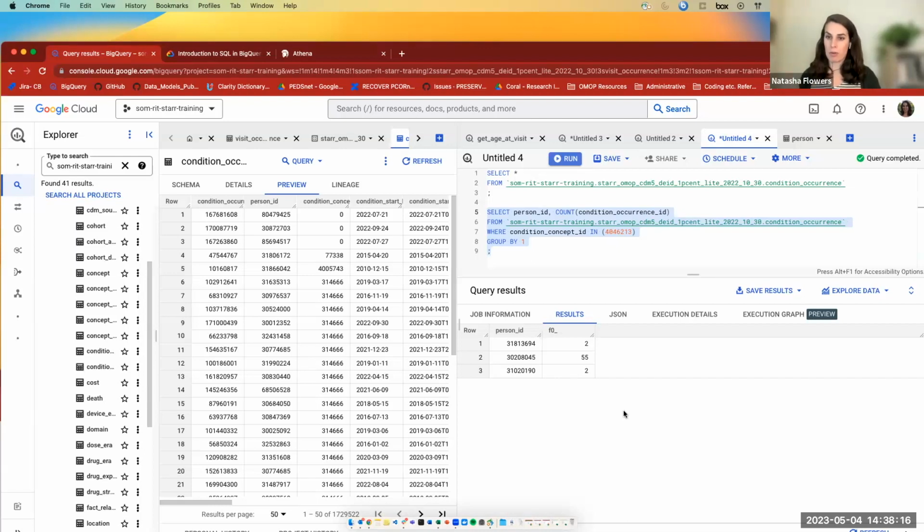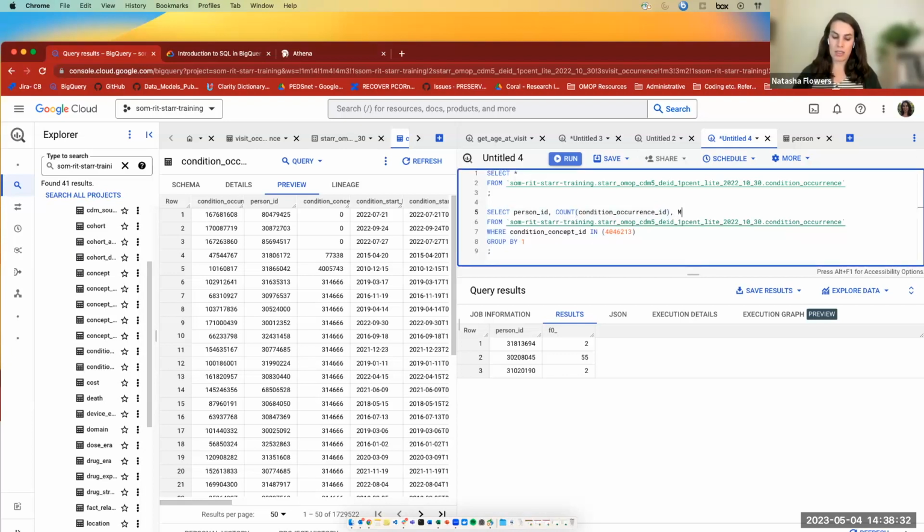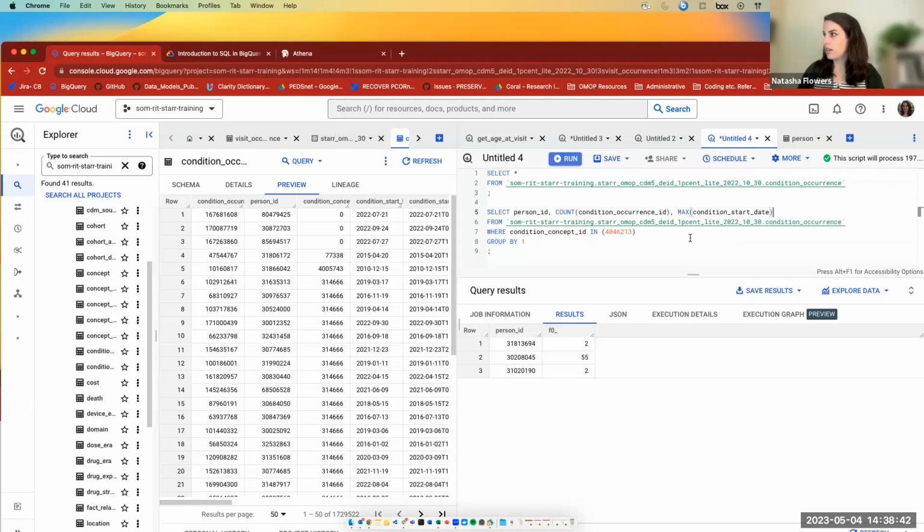This is the kind of information that is really useful as a researcher if you're trying to see how feasible a particular study is in our data. Knowing something like this might be quite helpful. We could also say, for this person, what is the latest condition start date that they have this particular condition. So, okay, this person, it was in 2021, and then these 2 people, it was both in 2022.